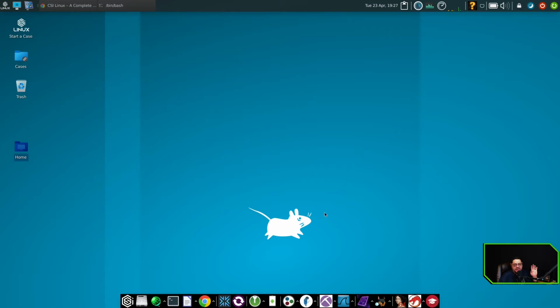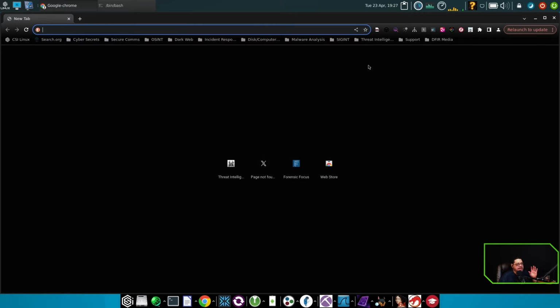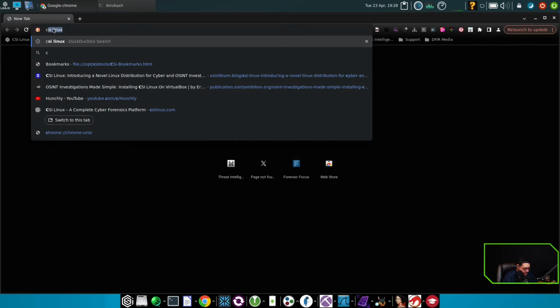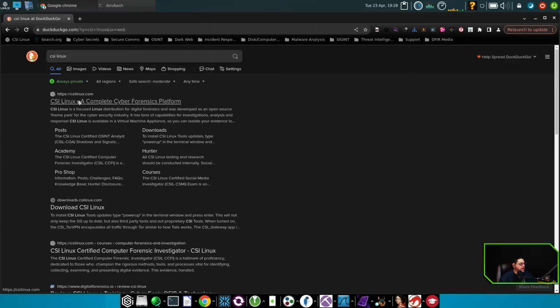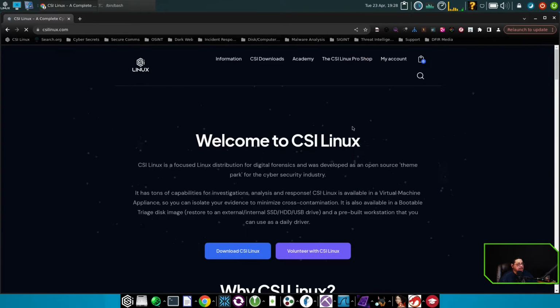But before we dive into anything, if I want to really do any kind of justice for anybody, let's go ahead and take a look at their webpage. This is actually an OSINT, Open Source Intelligence distribution, really is what this is. And so we will go ahead and take a look at CSI Linux. And here it is. It's at csilinux.com.